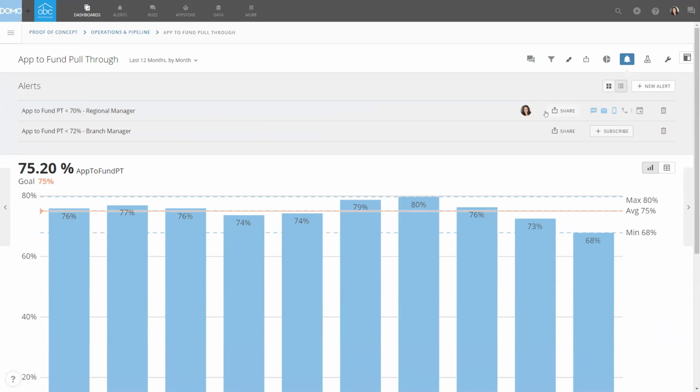You can have it send you an email, a text message, maybe a notification through the app on your phone, and that's going to let you know that the alert has been triggered.